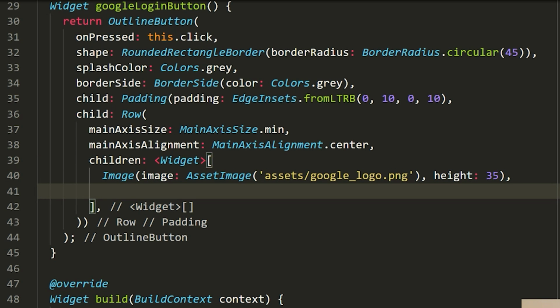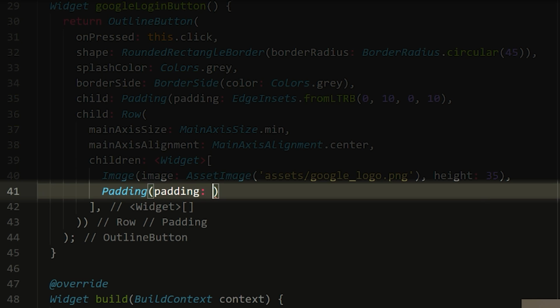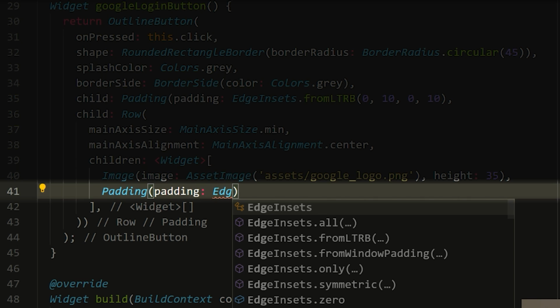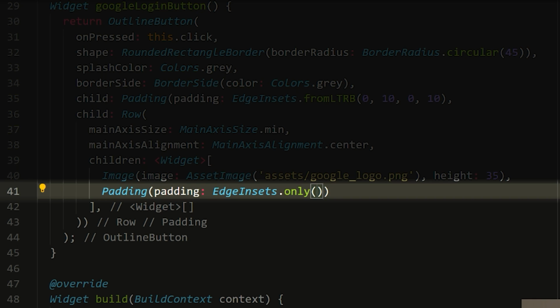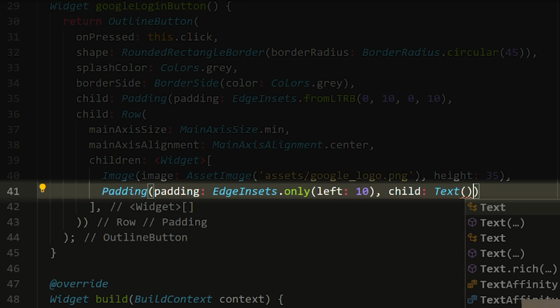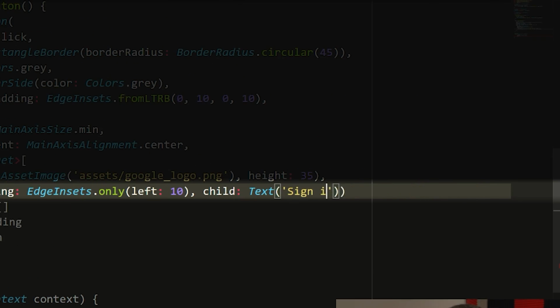Next, we'll add the text. So we're going to add some padding first of all, so that we don't squish it directly beside the image there. And we'll say padding, and then we'll go edge insets dot only, and only means, okay, we only want one side of padding, and we'll go padding on the left side. We'll pad that by 10 pixels. Then we'll add the child of the padding, which is going to be the text that we want to add. So we'll simply say text, and we'll say sign in with Google.